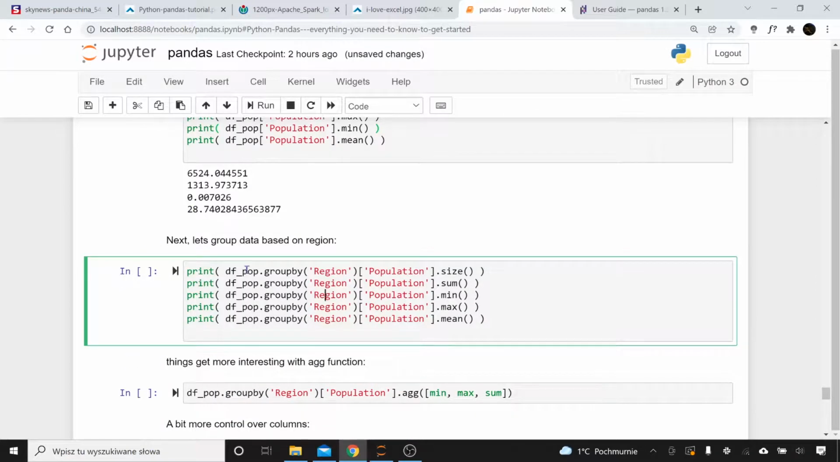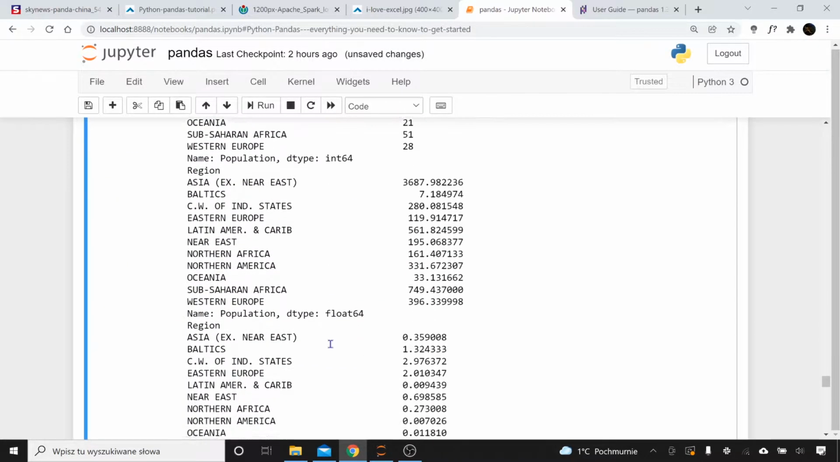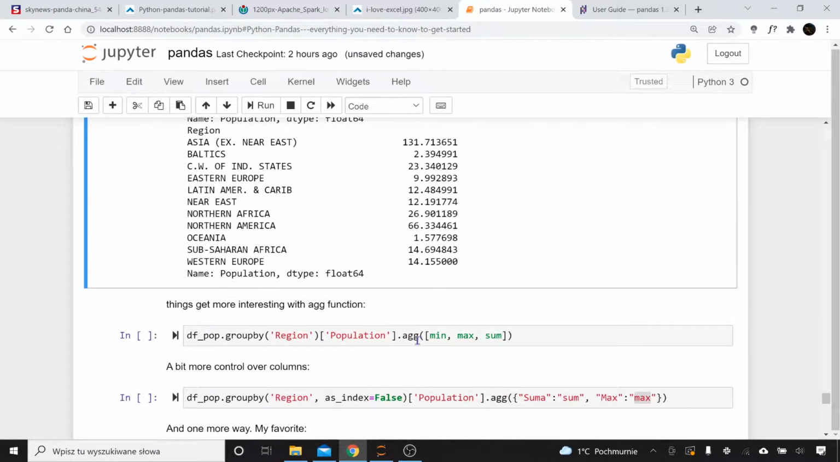What is more interesting, we can also easily do group by, grouping per different columns. So we want to calculate the same statistics, just this time per region. This is what we get. Not very handy, not really readable, but it's worth knowing. Now things become more interesting.